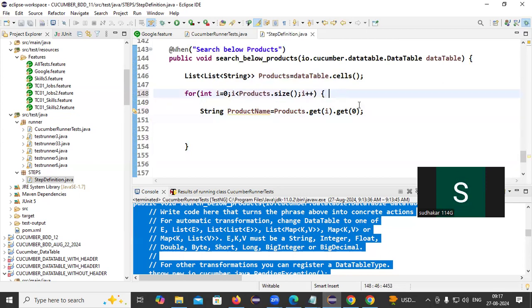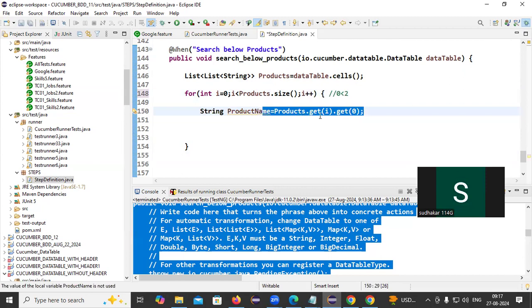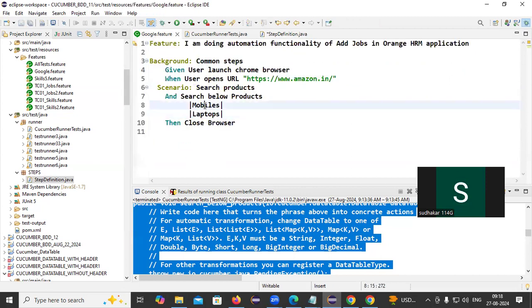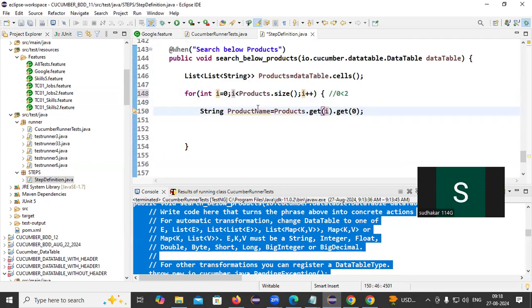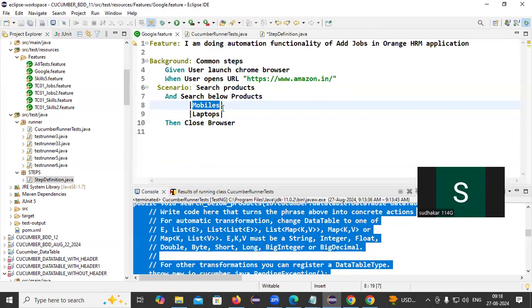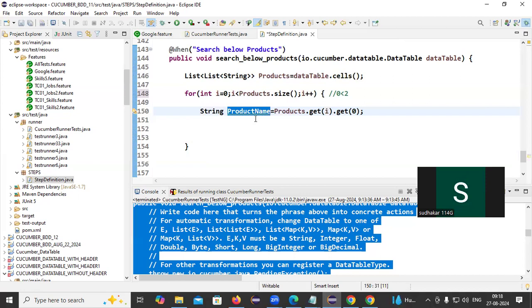So during the first iteration, when I is equal to 0, I less than 2: the condition is 0 less than 2. Condition true or false? True, right? So it will come back into this loop. Products dot get of I means 0 comma 0, this one. The first 0th value will come here. What is that name? Mobile will be that name. It will be fetched into this variable.